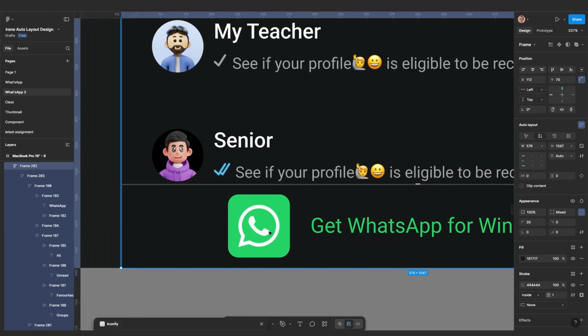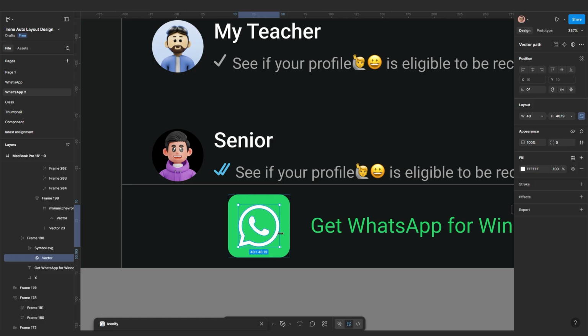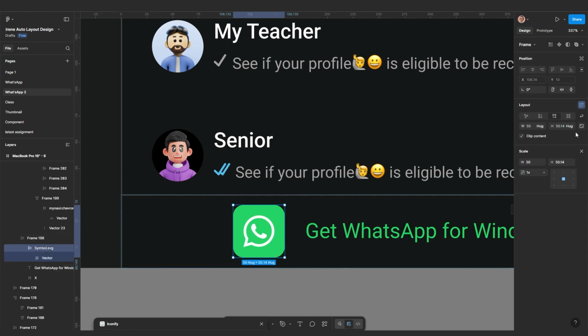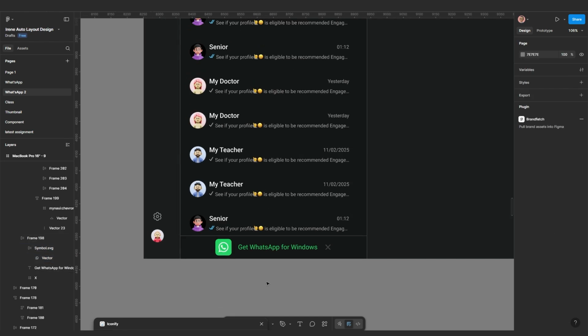I don't know why my eye keeps telling me that this guy is too big. Although WhatsApp wants you to be big because they prefer you using the desktop application instead of the web application. But at the same time, for our design to be right, I think I'm going to reduce this guy to 30. And reduce the padding. No, I think the padding should be okay.